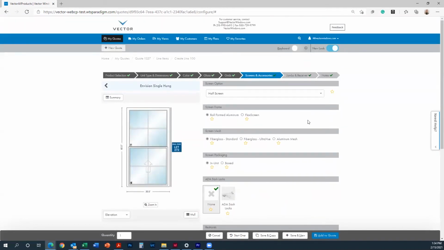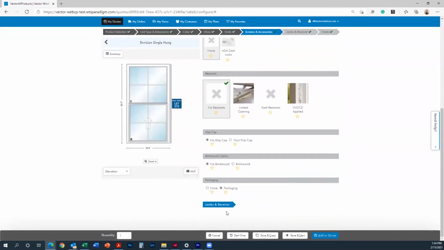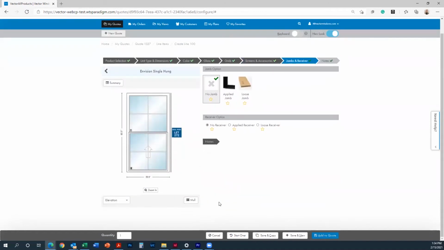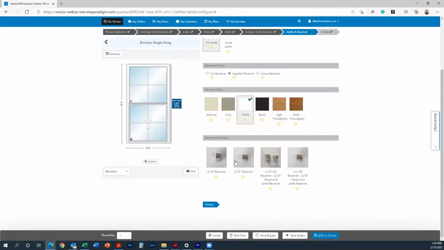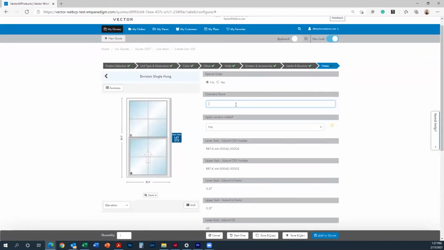For the screen and accessories, we're going to keep everything at their default settings. Then we'll advance to the jams and receiver options. On the jams and receiver page, we're going to choose applied receiver, white, and 5/8 receiver. Then we'll advance to the notes. In the notes section, we're going to add a room for the window label.